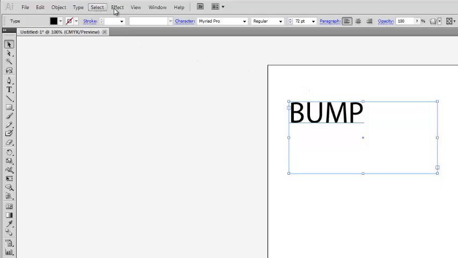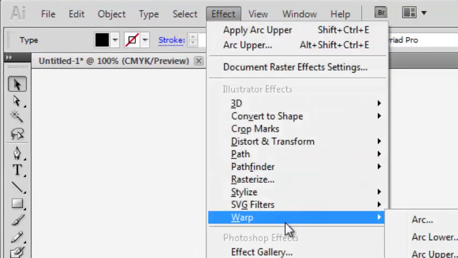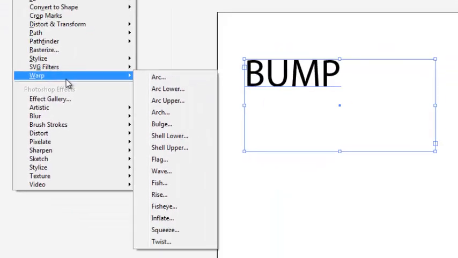So I can see the bounding box. I click Effect. The warp is very useful, especially when you're making logos or simple titles or something. So let's stick with that. So Effect, Warp, and I have all these options, and I suggest you kind of go through these.